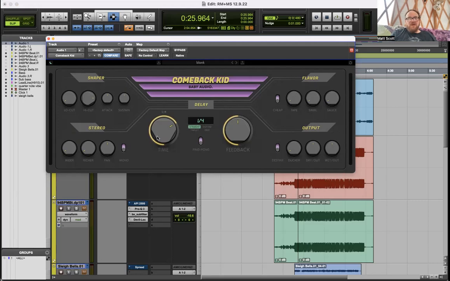So real quick, the things you would expect: your time, your feedback. Feedback is a lot of fun. I wish Comeback Kid had a controller, like TC has, because I know that feedback knob would be huge and I would ride that thing, especially for automation. But the feedback, really, it'll feedback into perpetuity quite quickly.